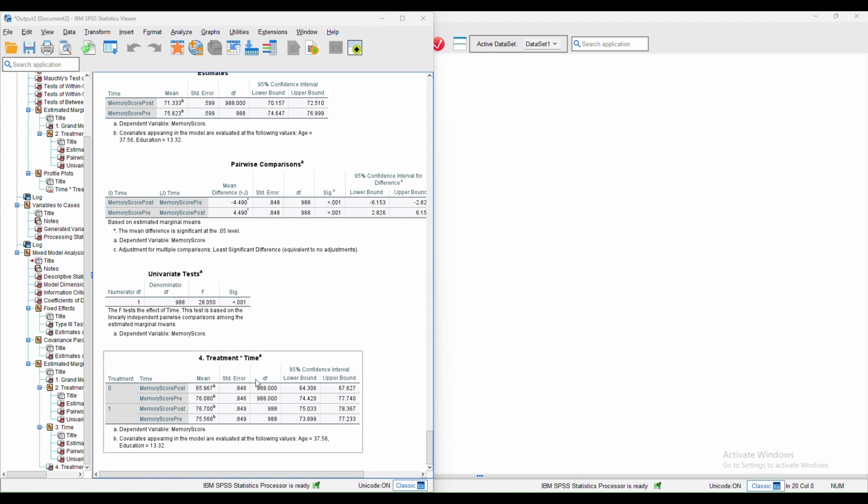And so what we're seeing here is that the memory score in the post group for those in the control group is around 66, but their pre-score was around 76. So it seems like they dropped 10 points through the intervention. Whereas for the treatment group, they went from 75 to 76. So they actually increased a point.